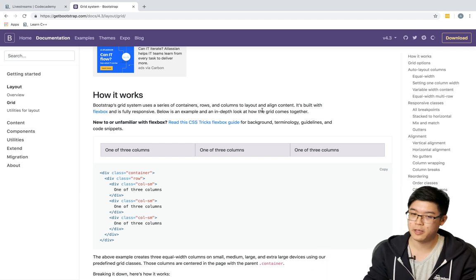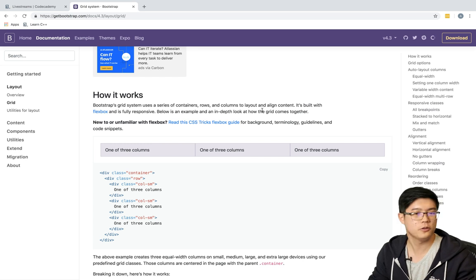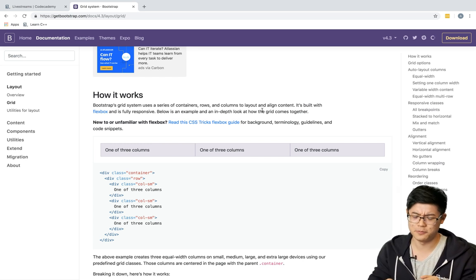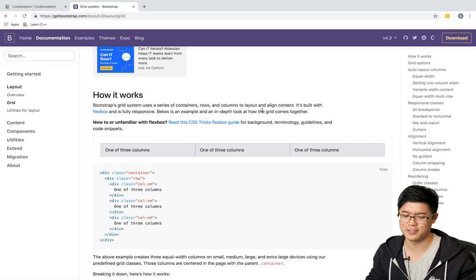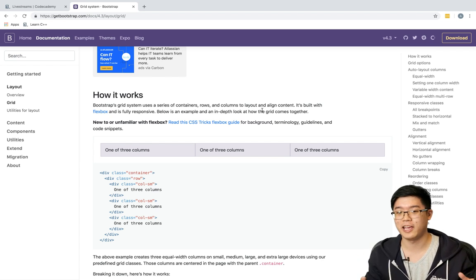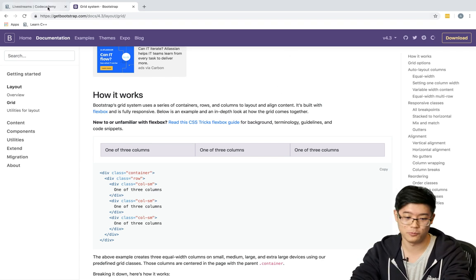If you want to make things a little bit more complicated later on, you can add rows inside columns, but we're not really going to touch that for this live stream. Just know that you can do that. You can make your site fancier than what we have right now.